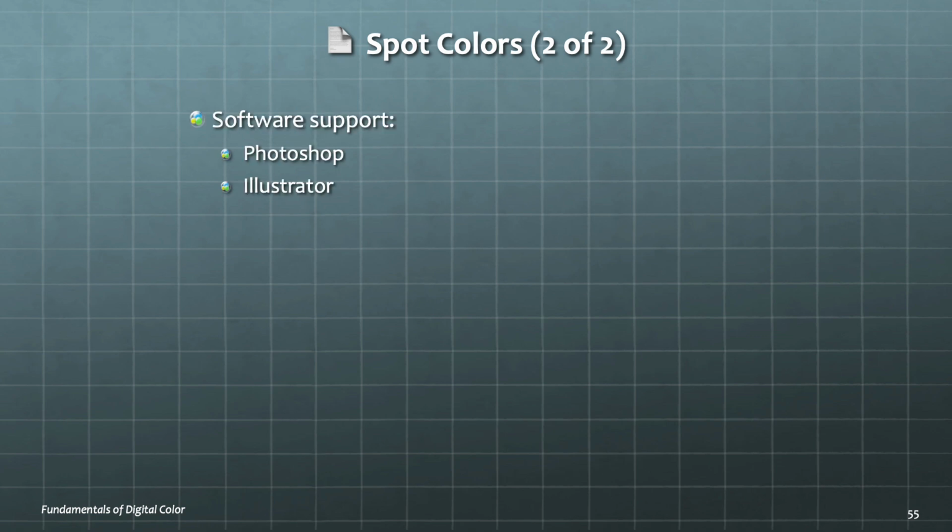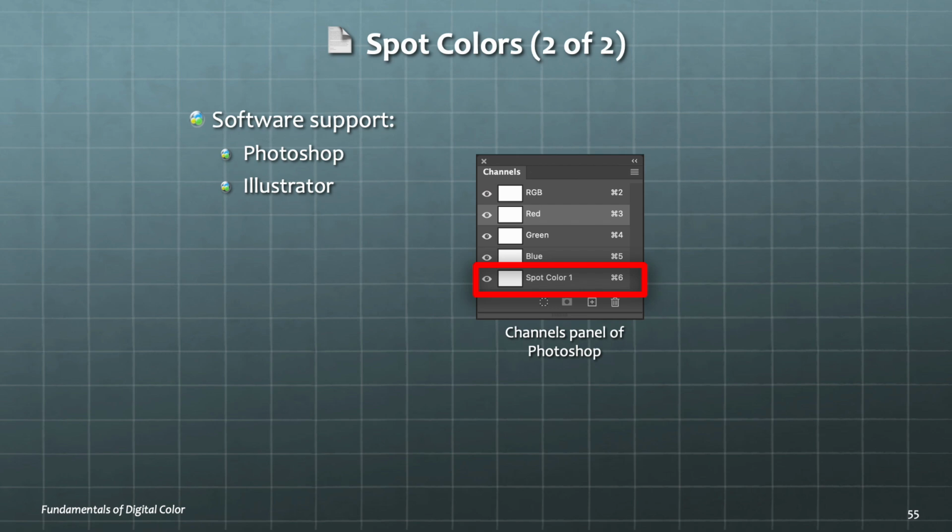Adobe products have extensive spot color handling features. Here is the Channels panel of Photoshop, where you can set up a spot color channel that ensures that color gets a separate printing plate.